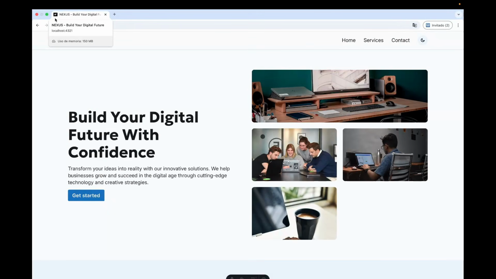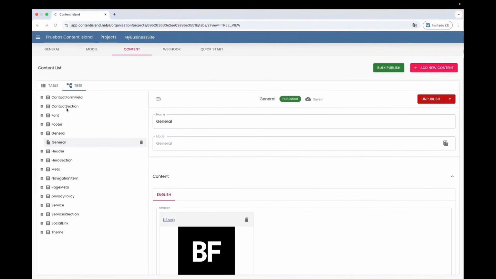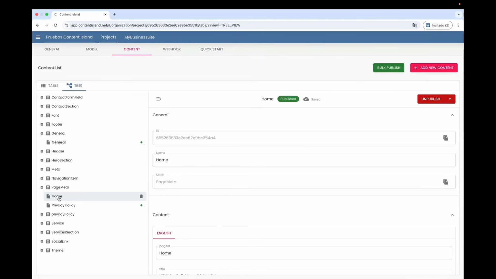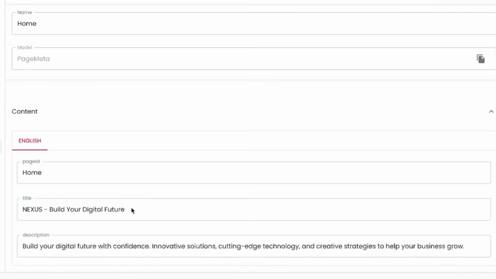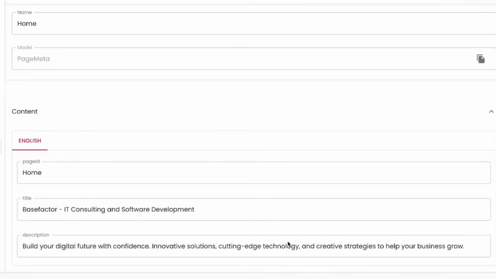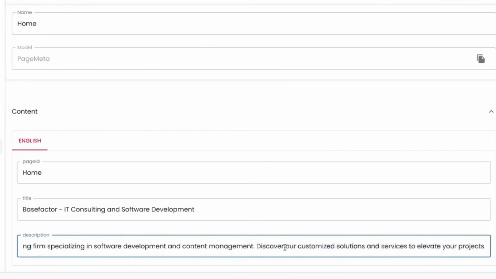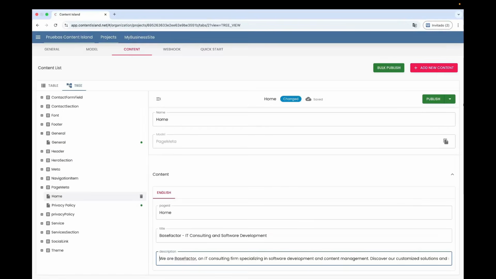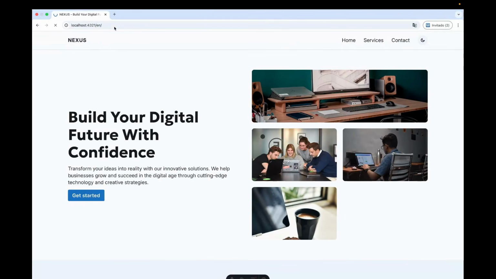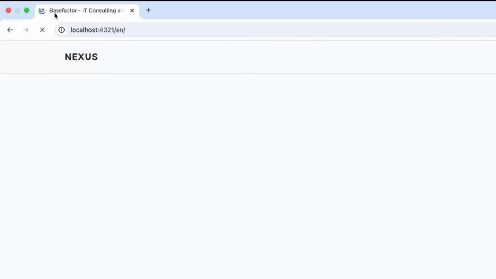Now, let's change the page title. Next, we head to Page Meta and pick Home. And we update the title with Base Factor's information. And for the SEO description, we add this text here. We hit publish and check it out. After a refresh, the new title shows up.